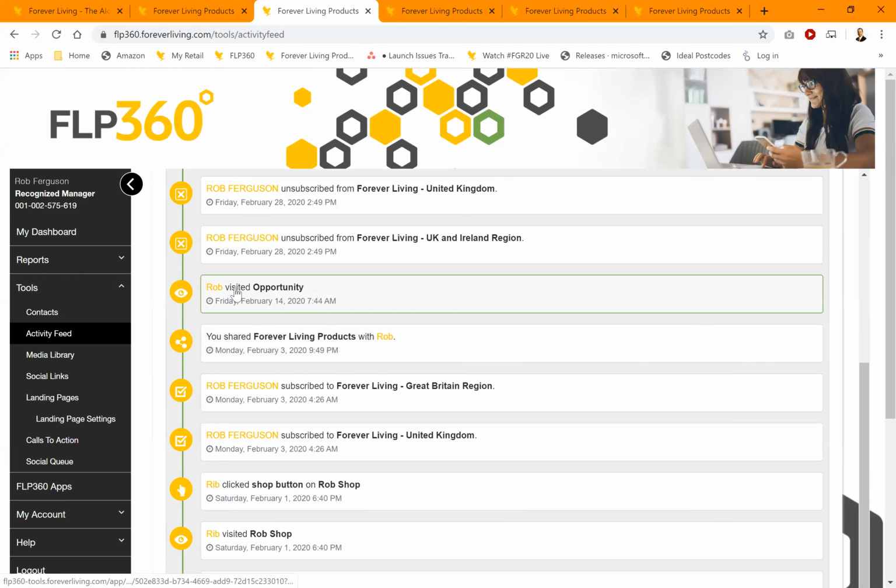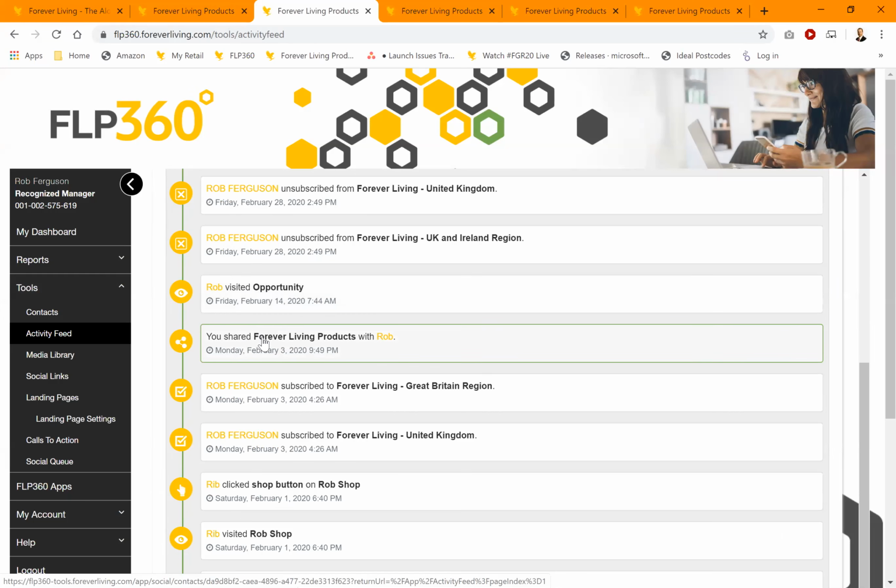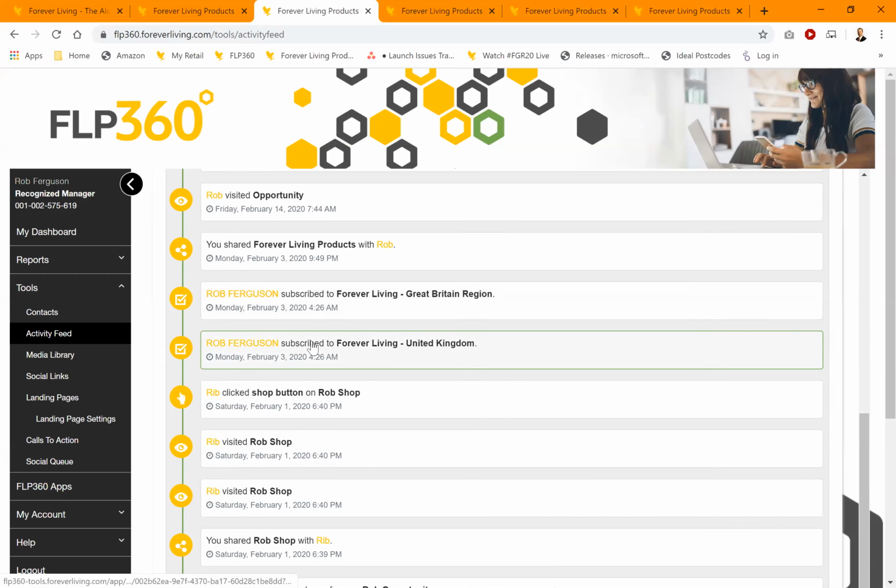So I shared a landing page called Opportunity. And when I shared that, somebody clicked on that and it sent me a notification directly to my mobile app, and it also logged it here in the website. So I can see exactly what's happening at any point in time with the links that I share.